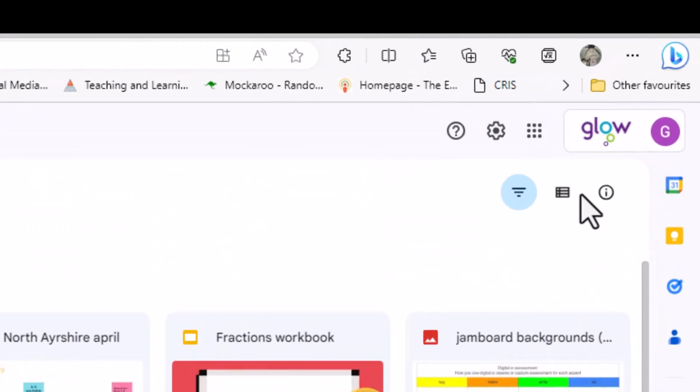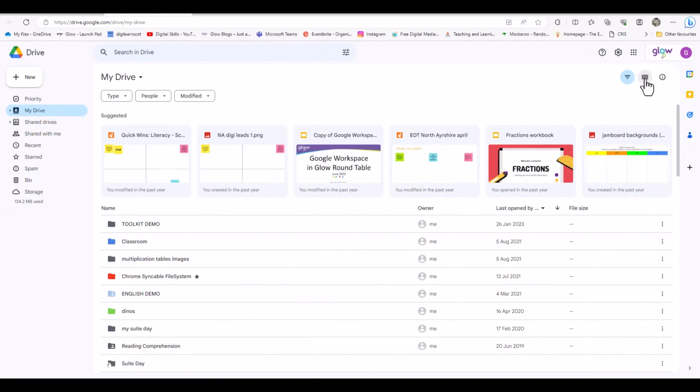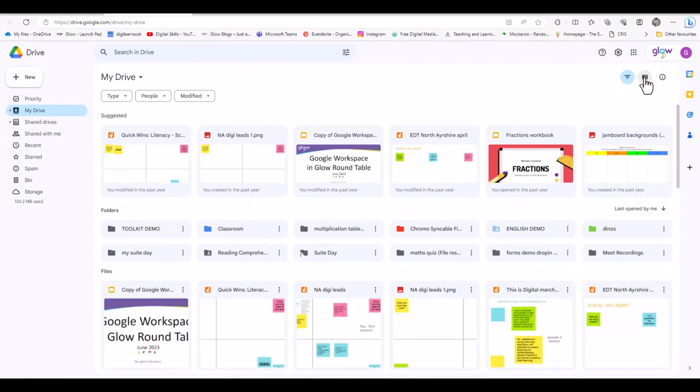You can change it to just one list with the list layout button here. And it will just turn that into the files at the bottom, and files and folders will just go into a list. And I can also change that back by pressing the layout button. It'll go back to a grid. I'm going to stick to the grid. That's what I'm familiar with.